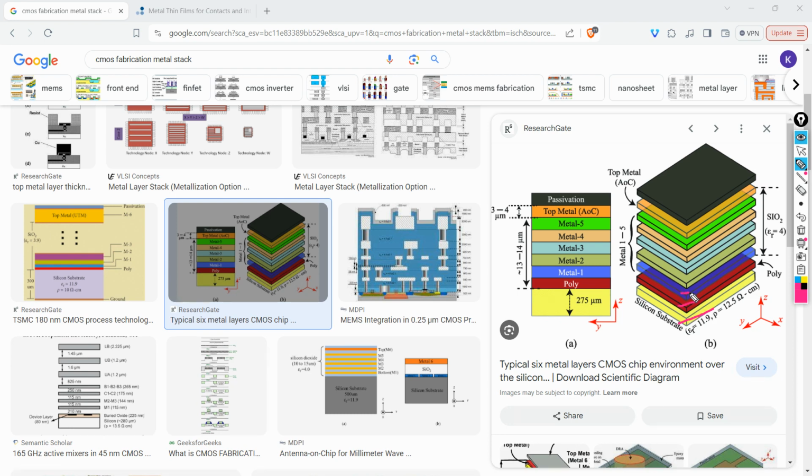Assuming this is your first layer, this is going to be a second layer, a third layer, a fourth layer, a fifth layer, a sixth, seventh, eighth, and ninth. It is exactly similar to a sandwich. Now that means the bottom layers, a couple of layers which we need to use, are used to form the transistors.